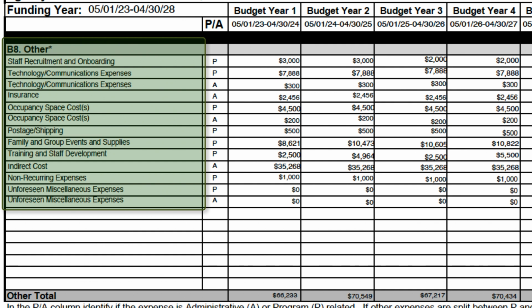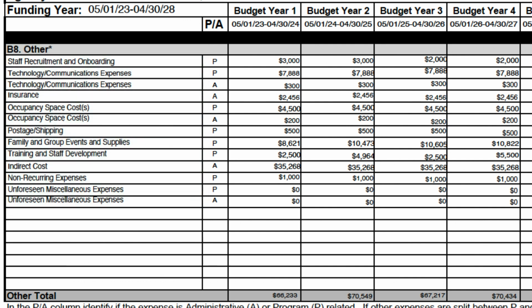We recommend using the line items listed should they be applicable to your program. The line item or items that you use in your budget must be supported by the work outlined within your work plan.